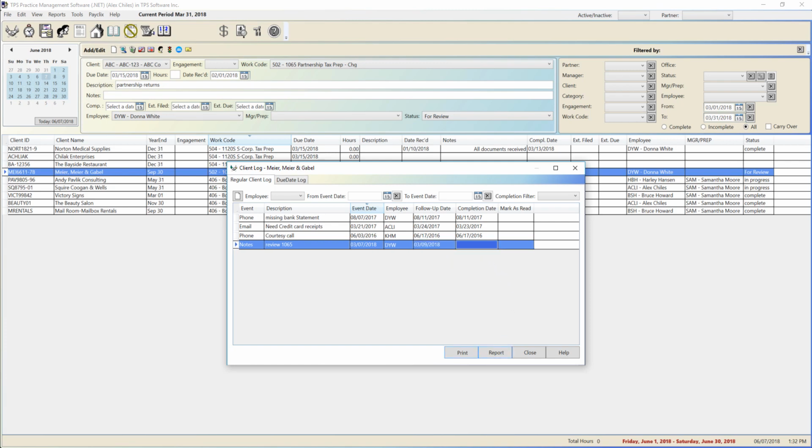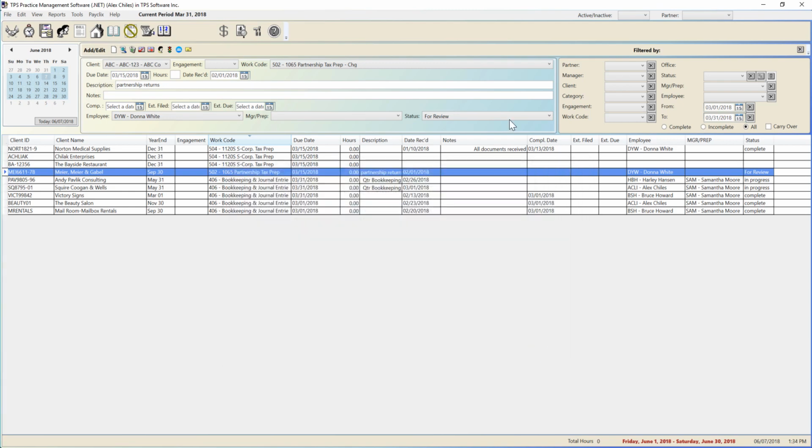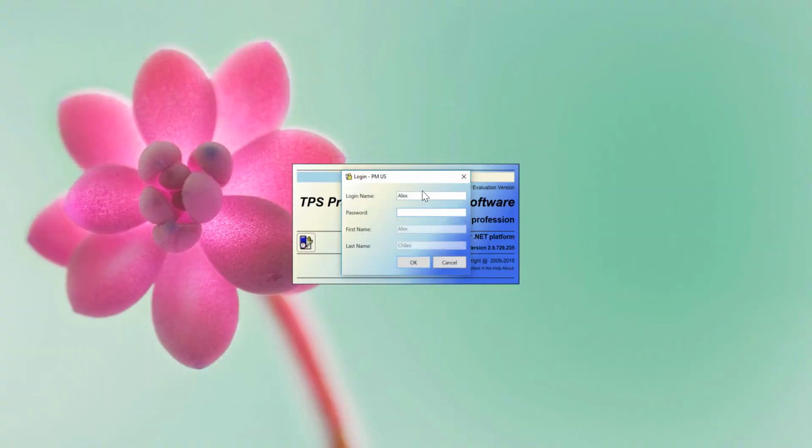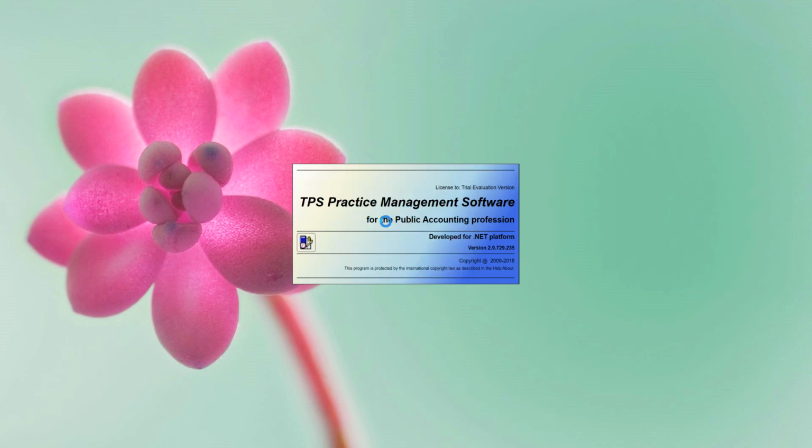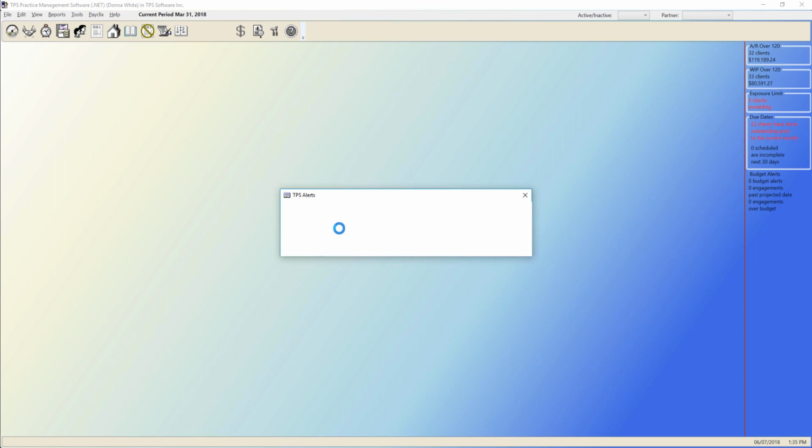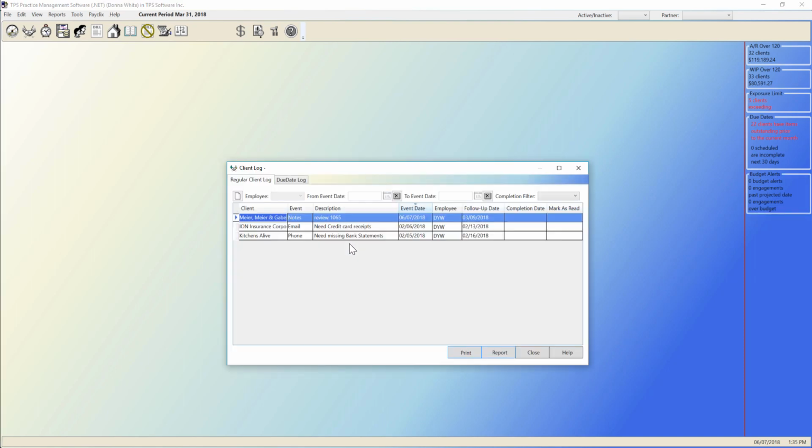Now, when Donna next logs into the program, she's going to be alerted that there is something in the client log that needs her attention. So I'll show you that when I log off and log back in as Donna White, she's going to get an alert that there's something in the client log that needs her attention. Here's the alert. And she's going to get this alert every time she logs in until she enters a completed date.